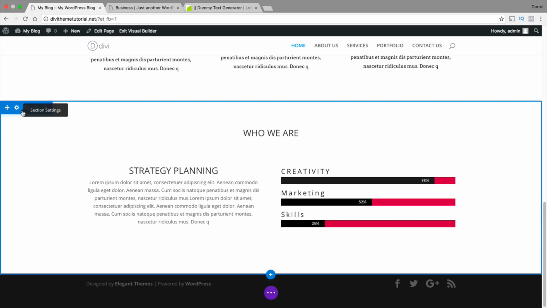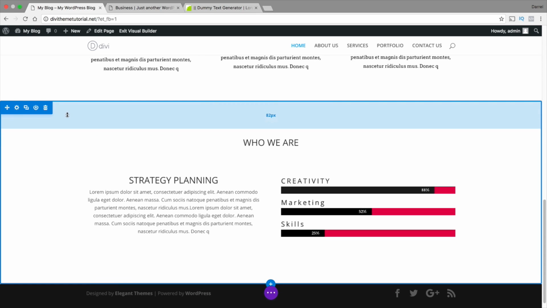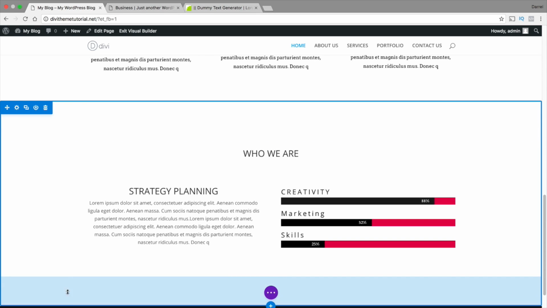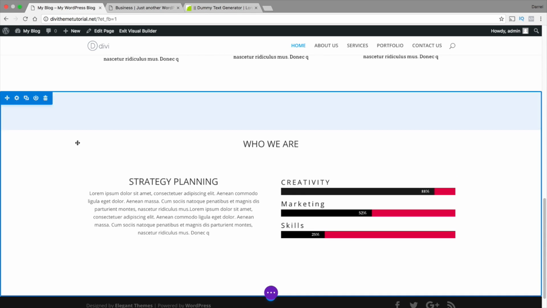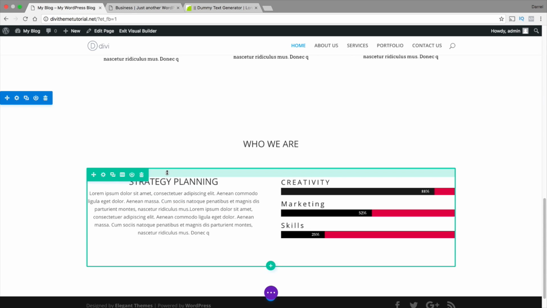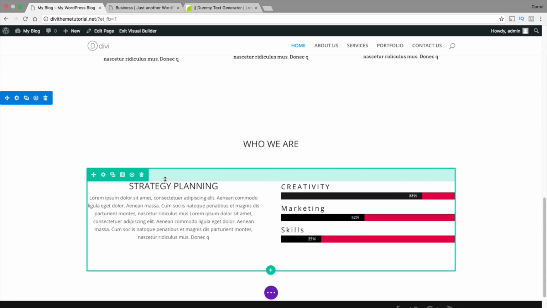Now let's go ahead and add in a background image. So right here, we have this blue section. And remember, this blue section controls everything about this section right here. So you want to make these changes to it. The blue section does that. The teal section controls everything within this section right here. Do you see the difference?